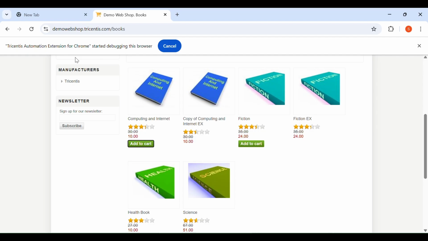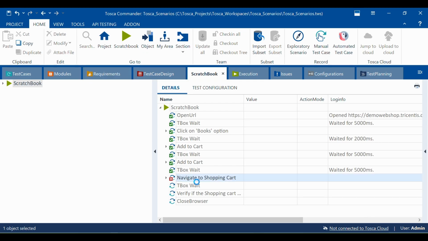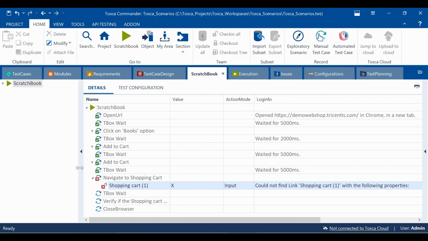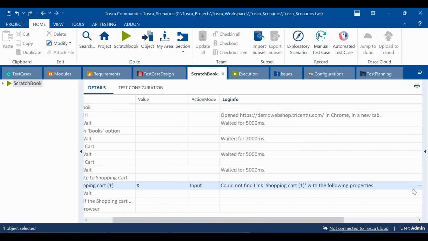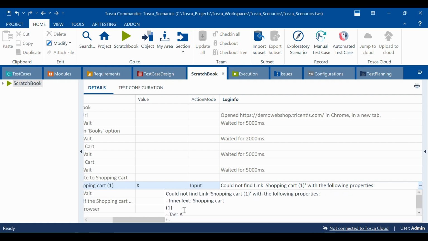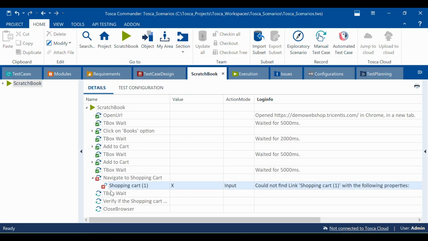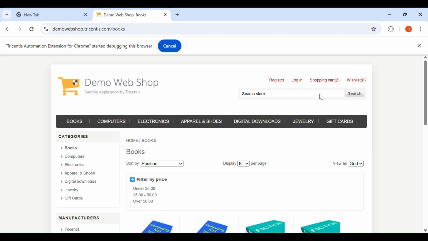It will wait for 10 seconds because the synchronization time is 10 seconds, and then it is throwing an error. You see, it is throwing an error in this navigate to shopping cart option, on the shopping cart of one object. What is the error? It says could not find link shopping cart of one with the following properties. What are the properties here? The properties that I have selected previously are inner text equal to shopping cart of one and tag equal to a. These are the two properties. Now the tool is saying, boss, I can't identify the shopping cart of one. It can't identify it because it is no more shopping cart of one, it has become shopping cart of two.